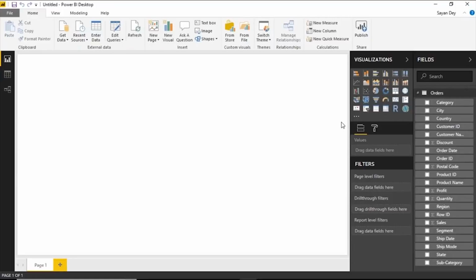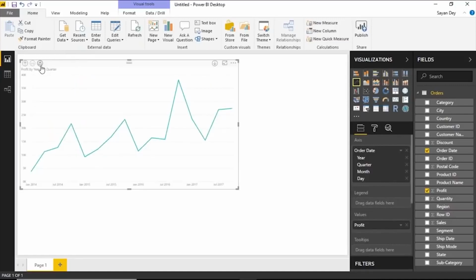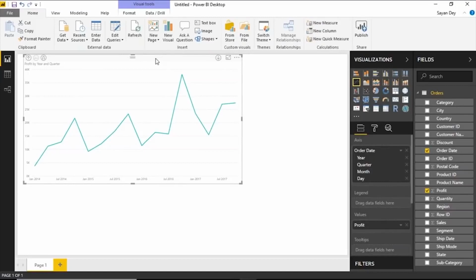Remember the example of that fund manager, who wants to see how much profit he has made every day. You can see how easily, with just 3 clicks, he can generate a very nice line chart. You can see how easily we can build dashboards in Power BI, and how powerful it is as a self-service BI tool.